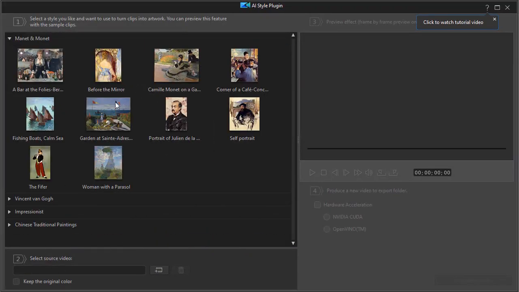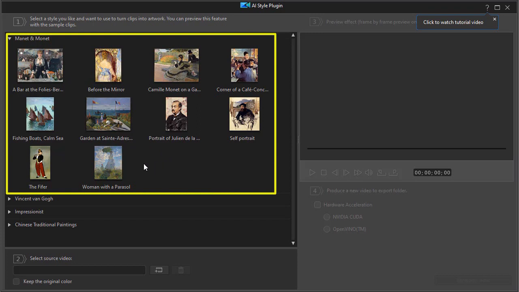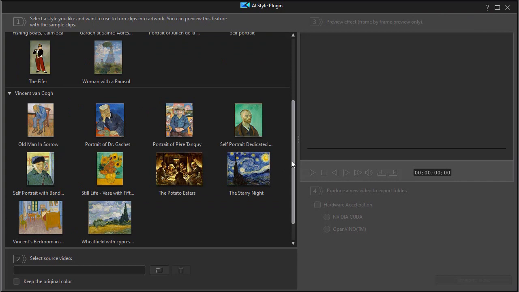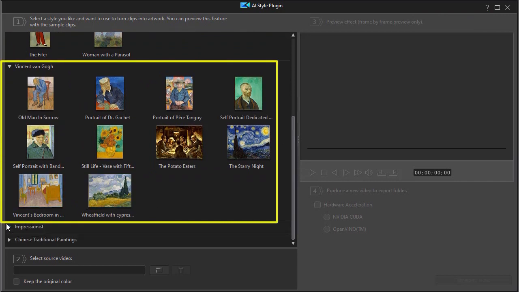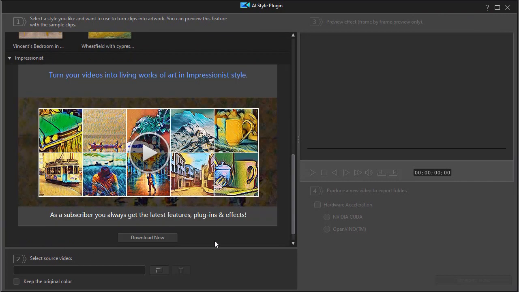Now, in my Style Plugin, I have several packages that I've already downloaded. The first one here gives me 10 subcategories of style. I click on the Vincent Van Gogh, I have another 10. If I click on the Impressionist, I don't have any. I'd like to show you how to download if you don't have any.